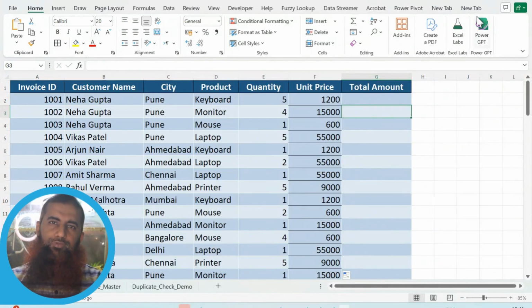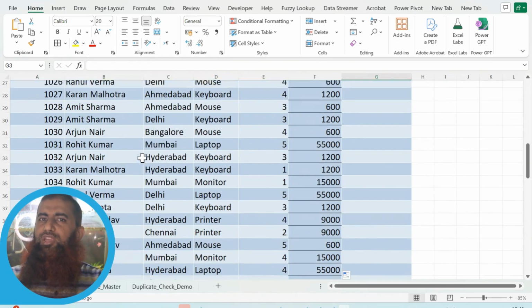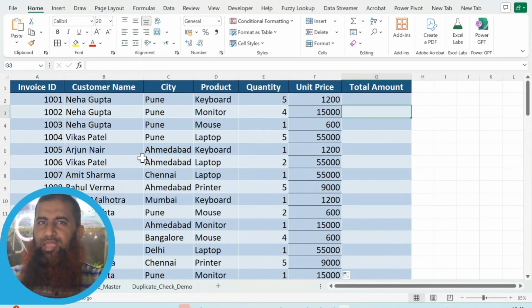Think about real office work. You might have thousands of rows. Without XLOOKUP, you spend hours and hours doing manual work. With XLOOKUP, everything happens in seconds. This is why this formula is so important. Once you start using XLOOKUP, you will never go back to manual work again and again.